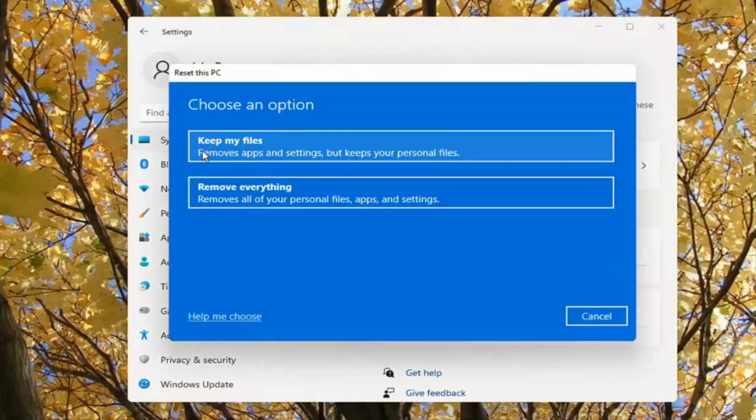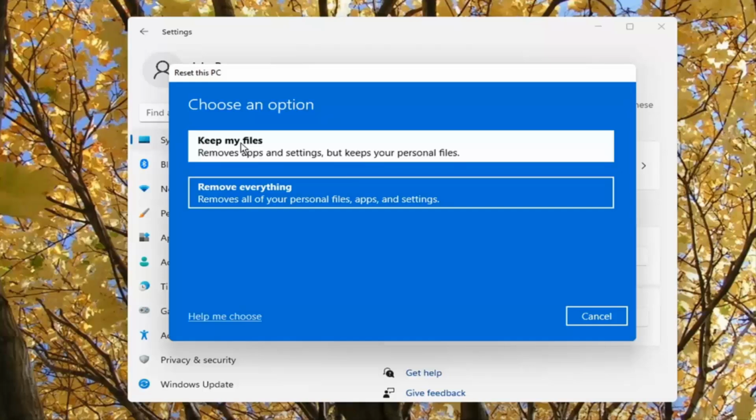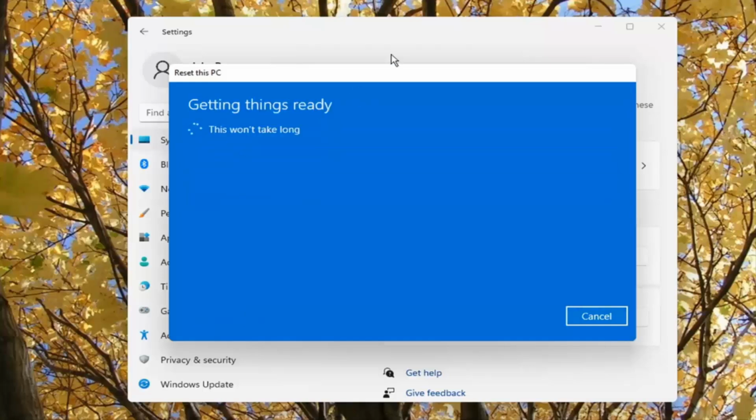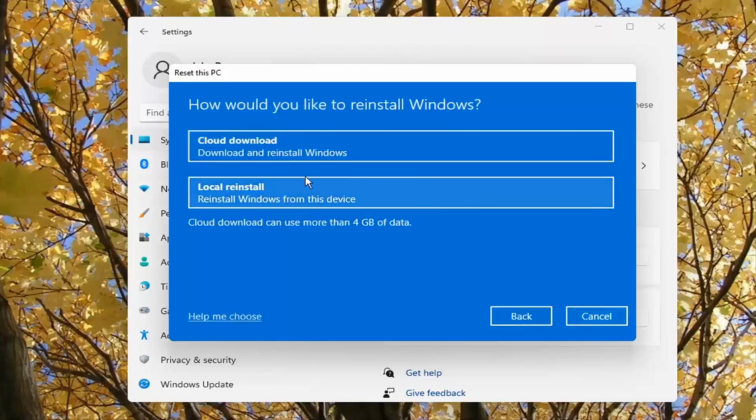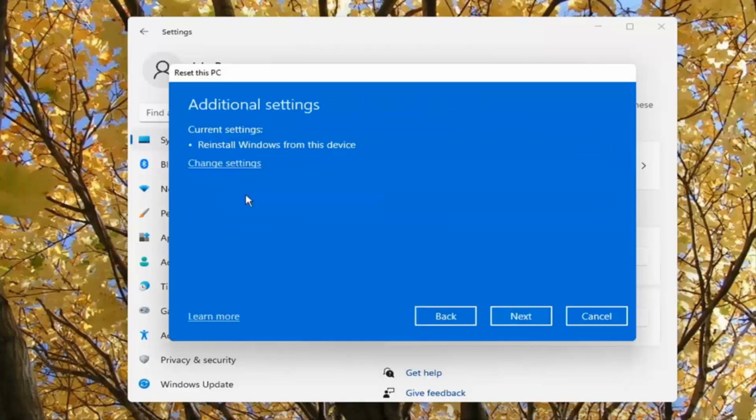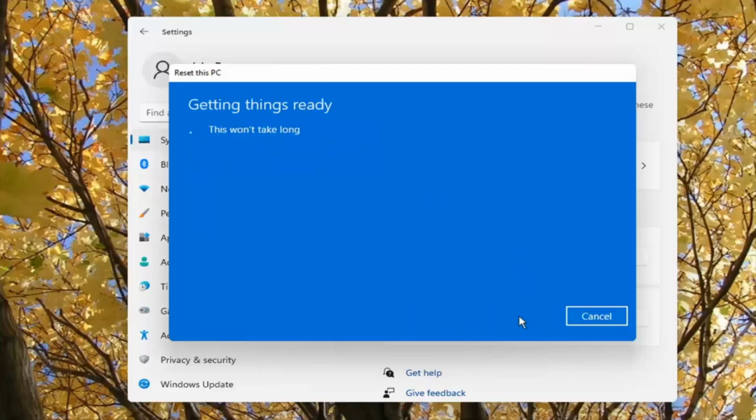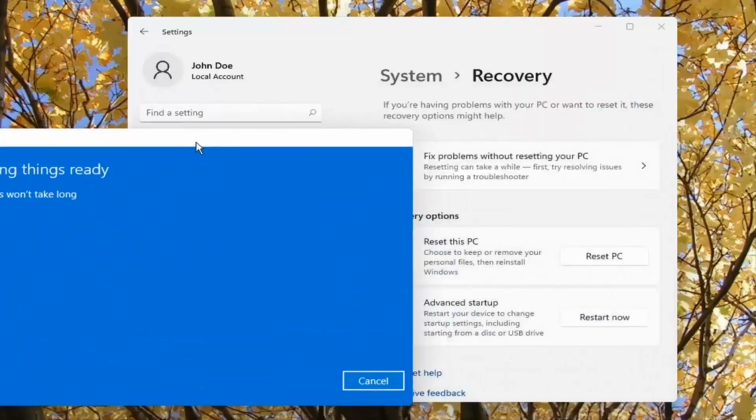Underneath Choose an option, Keep My Files removes apps and settings but keeps your personal files. Now, like I said, there's no guarantee, but you still want to create a backup, but we are going to select that for today's tutorial here. And it's going to ask how would you like to reinstall Windows. I usually do a local reinstall, so that's what I'm going to select. And current settings is going to reinstall Windows from this device, and then we're going to select next again. This shouldn't take too long here, guys.